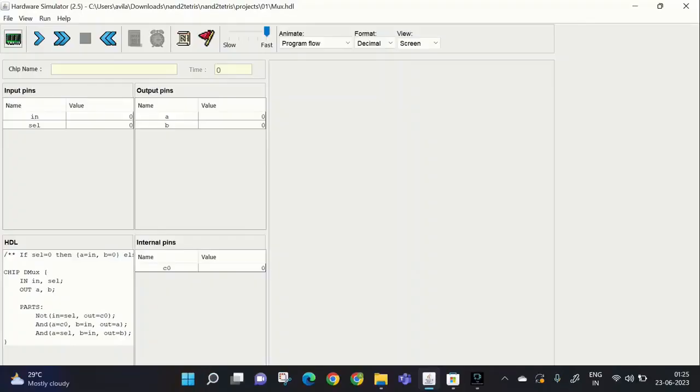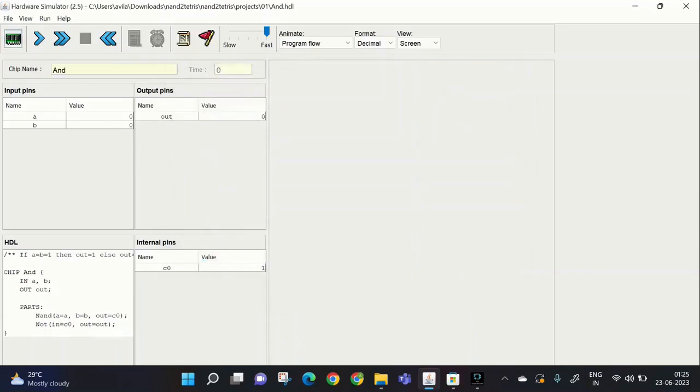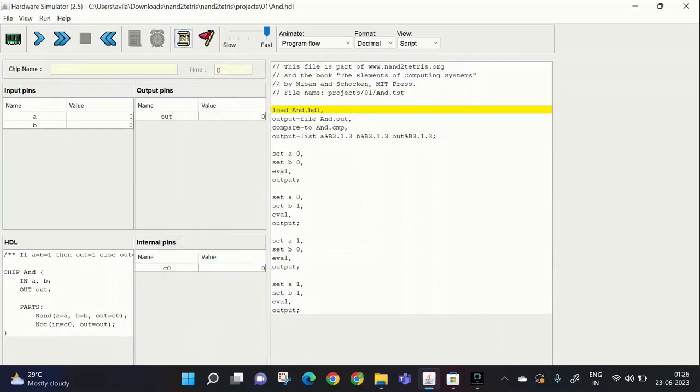So now let's move on to the demonstration part of this NAND2TETRIS tool. Now let us load the chip file, the AND chip file. Load chip. Once we load the file, we get the AND logic that I explained in the presentation slides using the NAND gate. Now let's load the script file, and.txt, load script. As you can see, the first statement is and.hdl. And.hdl is like an import statement. We are importing the and.hdl, that is the chip file.